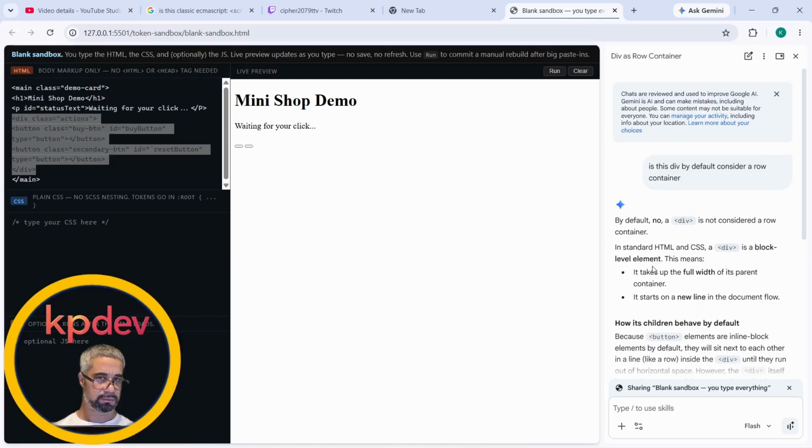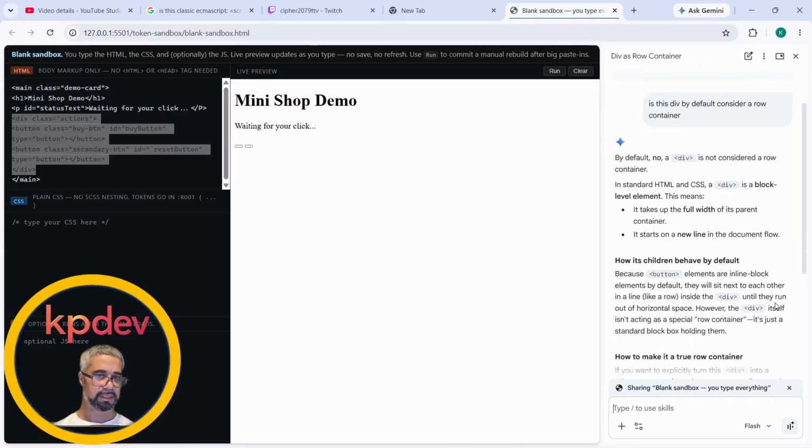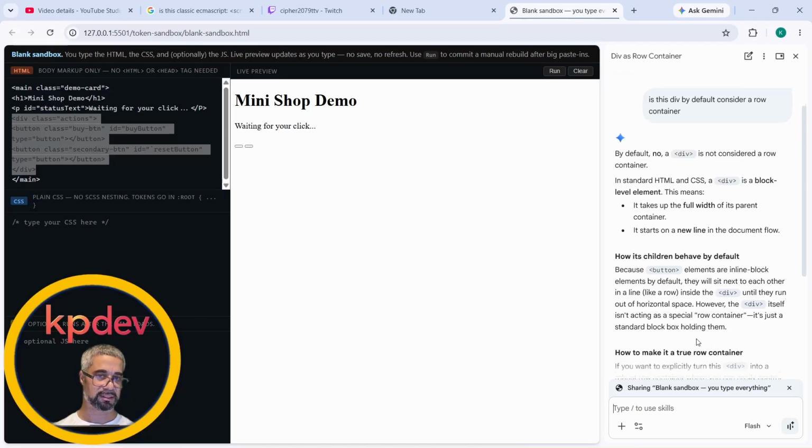So it takes up the full width of its parent container. It starts on a new line in the document flow. So how do its children behave by default? Button elements are inline block elements by default. They will sit next to each other in a line inside a div until they run out of horizontal space. Horizontal is the x-axis. However, the div itself isn't acting as a special row container. It's just a standard block holding them.